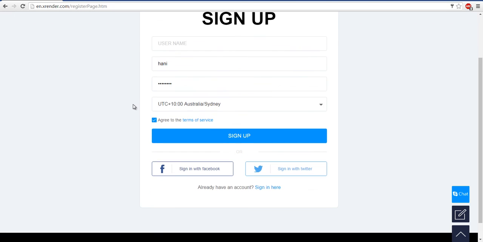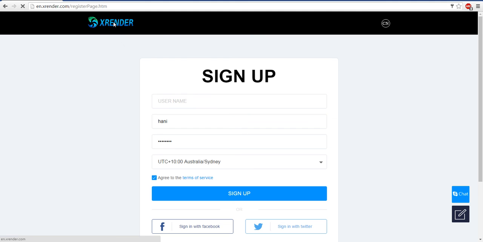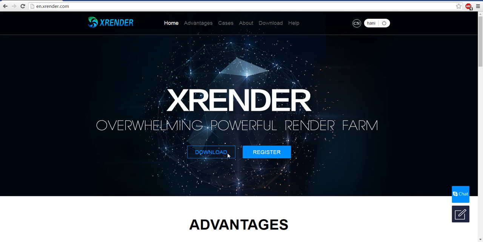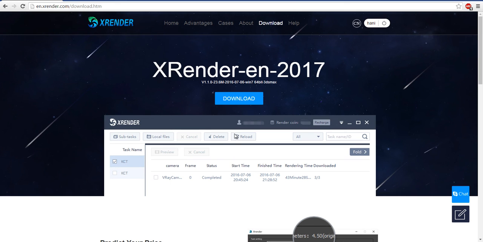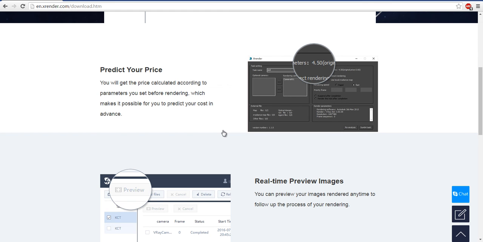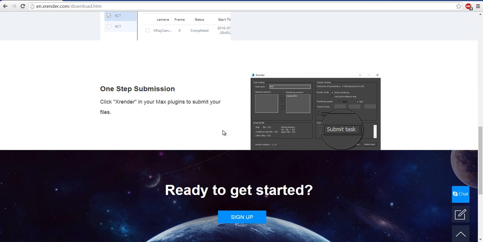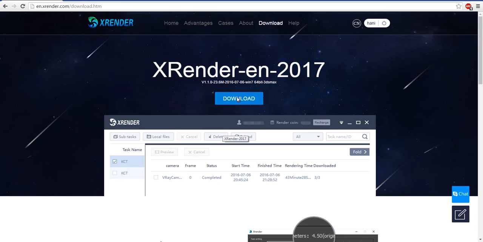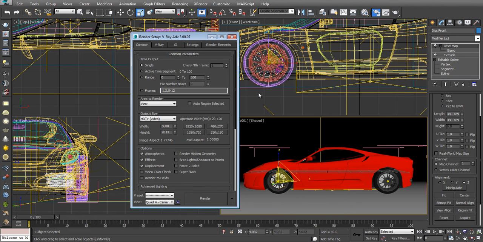And then after everything is finished, you need to come back here and download the software. Download their software. They explain how the software works, but it is very simple. You don't really need to study so much. Download it and install it. After installation, you need to open your 3D Max again. If it was open, just close and reopen it.